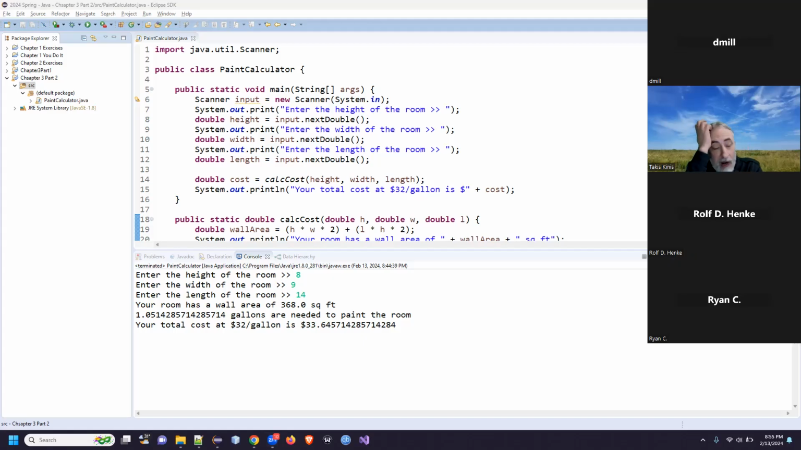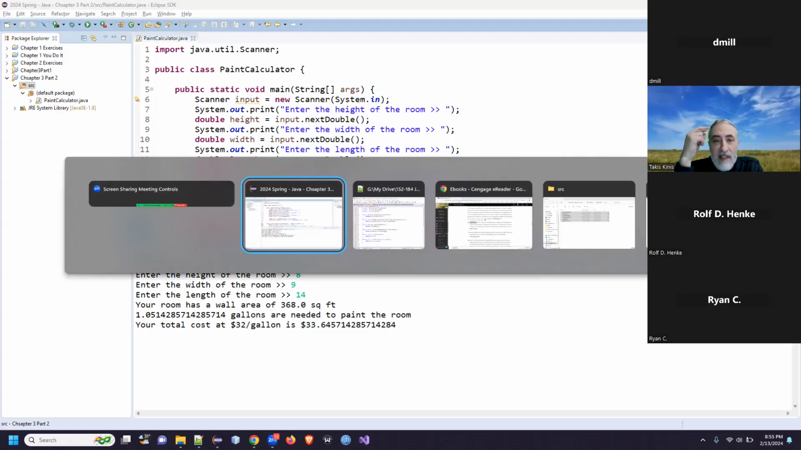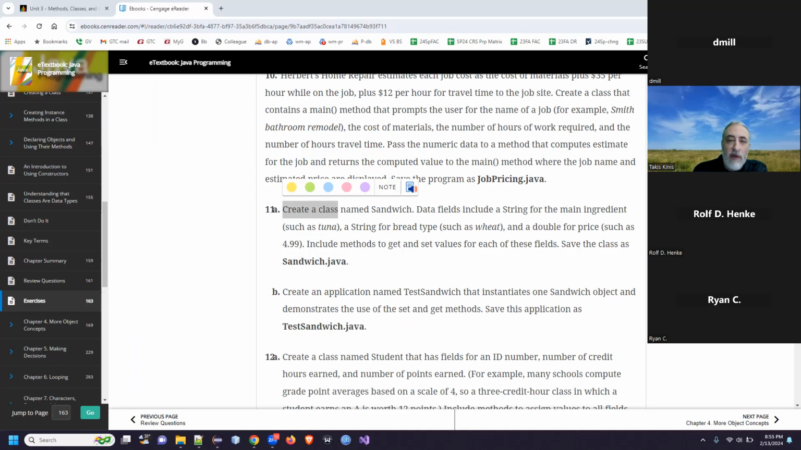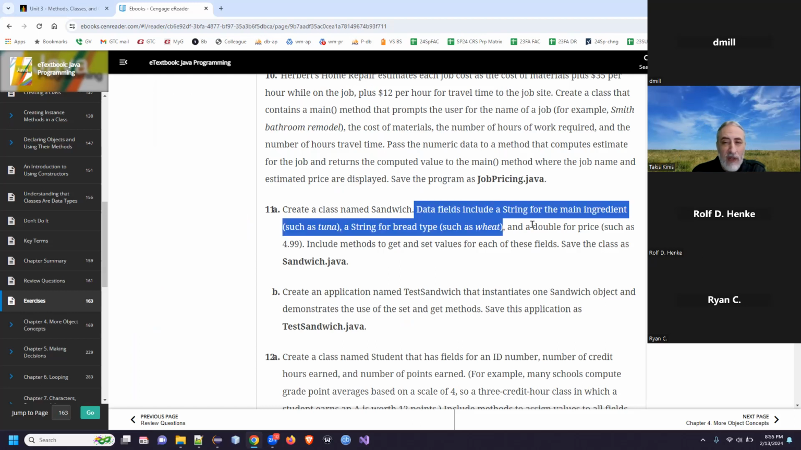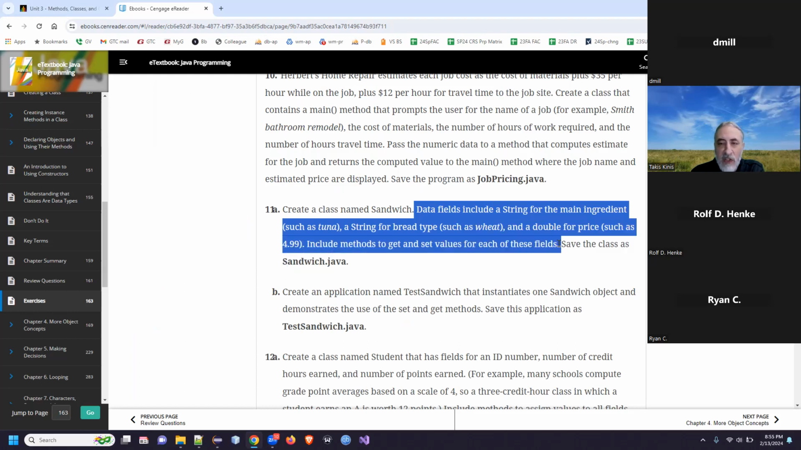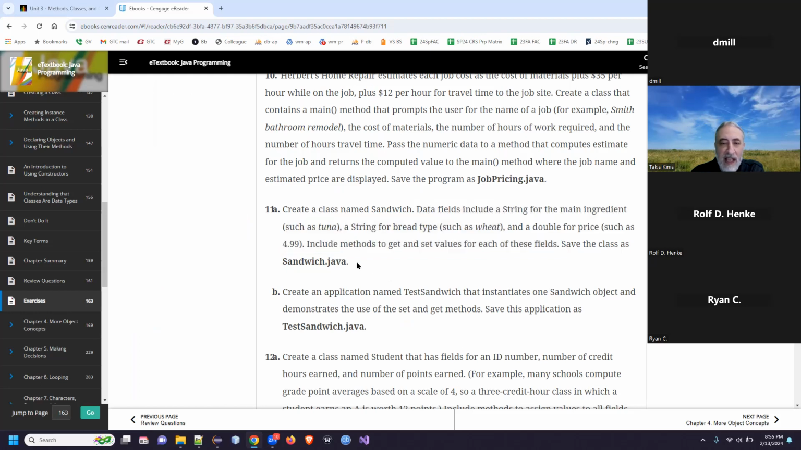Hello, everybody. We are going to be working on exercise 11 in chapter 3. This is the exercise that we're building, 11A, which is to create a class named sandwich, with specific data fields that are implied here for main ingredient, bread type, double for price. And then we'll also have methods to do get and sets for each of the field. And then we're going to save this as a class file.